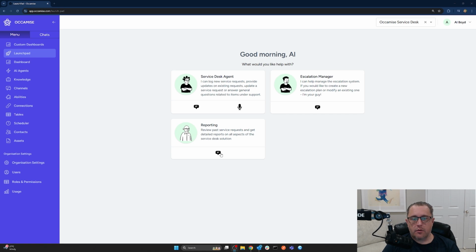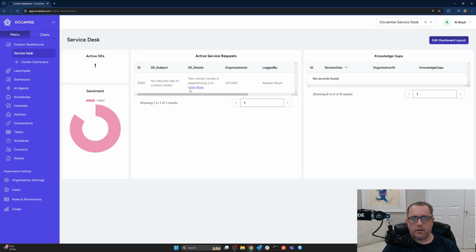I'm going to use the reporting agent, which is an agent specifically built for a business user to review service requests and all of the associated reporting. However, we also do have a basic custom dashboard system within the product. We're working on expanding that at the moment.